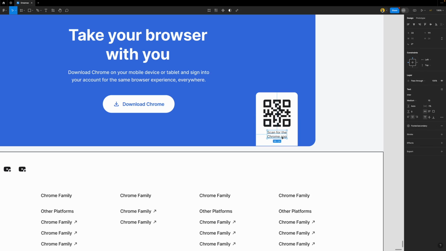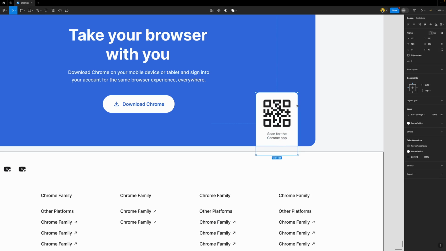Yes, and then we can select the text and bring it downwards a bit. Select this one and just extend it in a bit. Select this.